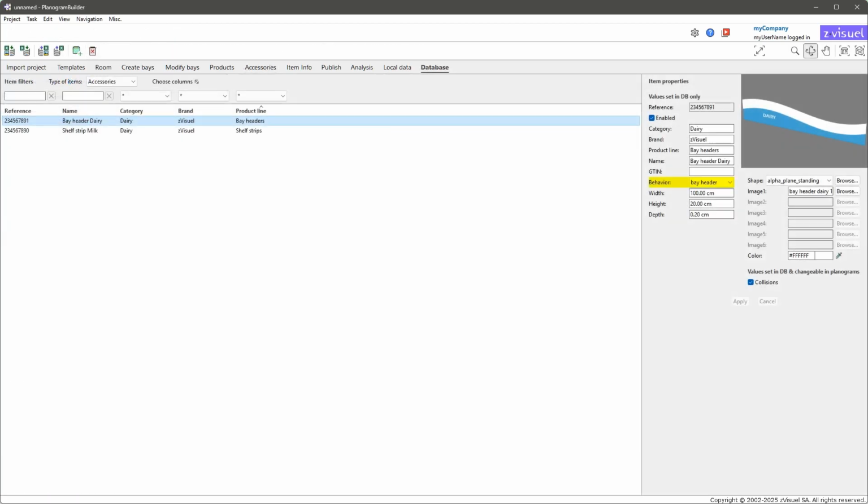Next, you can create a bay header as shown here. As with products, when you can't find a suitable shape, you can use shapes supporting transparent image backgrounds. Select Alpha Plane Standing in the list.